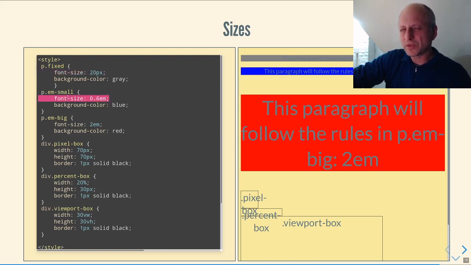This EM is really, really useful, and I try to move into EM for most things, except for sometimes for margins and borders. But it says make the font 0.6 times as big as it otherwise would be, as would be expected, and that can be super helpful because it's relative to the elements around it. And here we have a big EM.